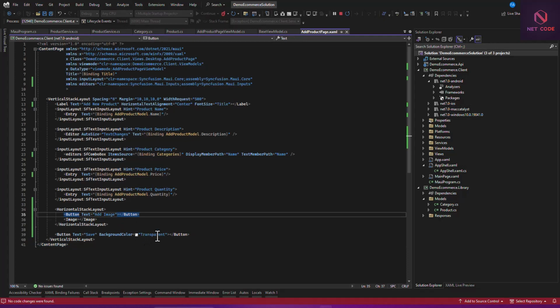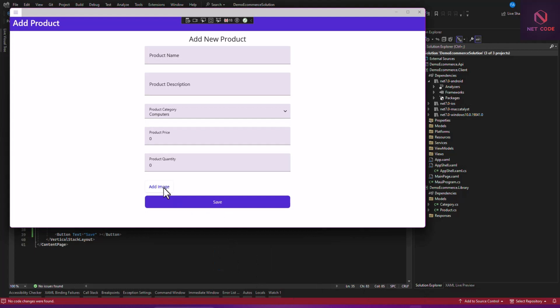And also this is supposed to be this button, talking about this. Add image. Then let's set the text color to blue. Okay. Now you see we have something like this, add image. As soon as I click on it, I can have access to an image.